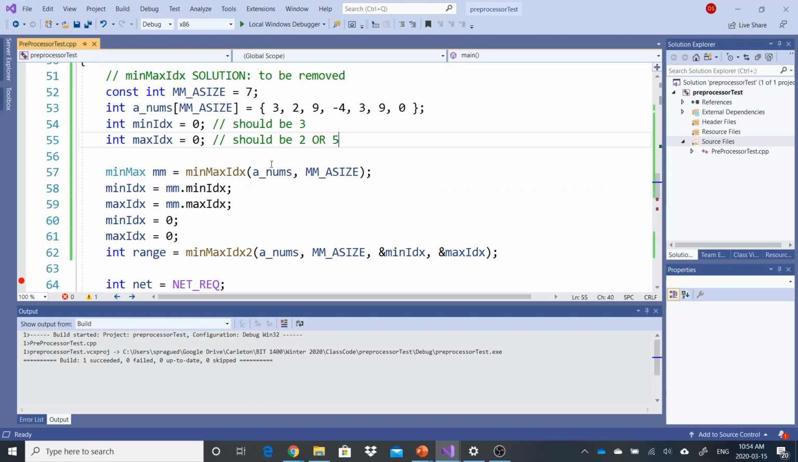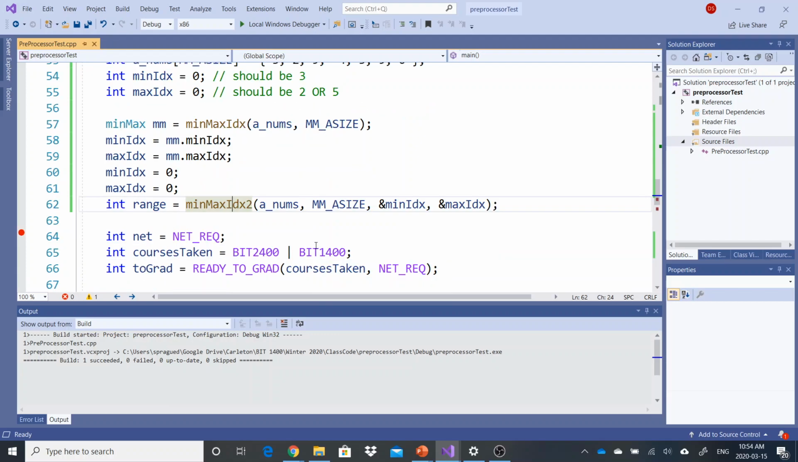All right. So here I am calling min max index. I take in an array. I take in the size of the array. I return a struct, and then I'm just going to pass that struct over to the min index and the max index. I'm going to reset the values here. So here I am resetting the values, and then I'm going to call this similar function min max index 2.